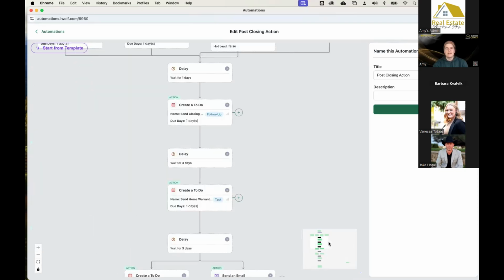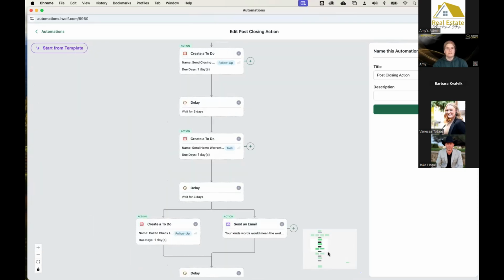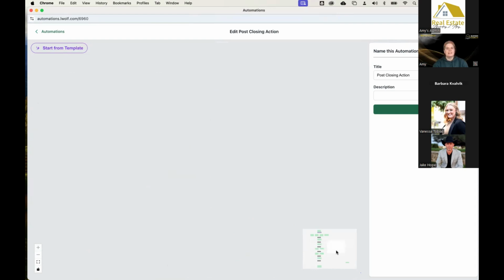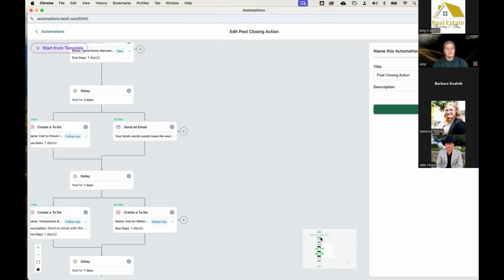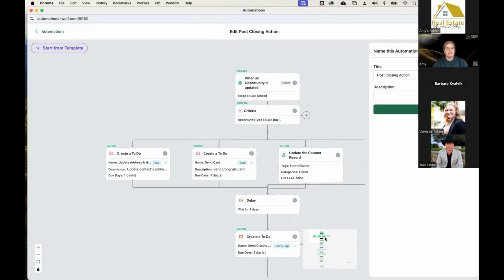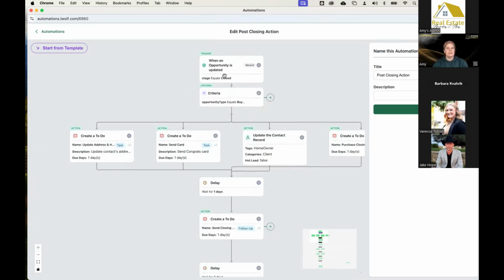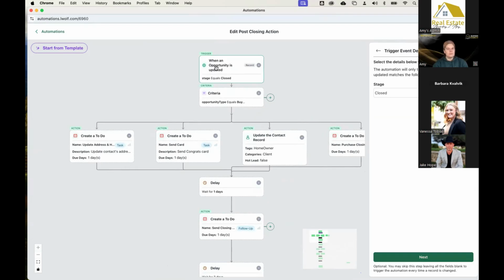All right, so down here in the bottom corner, there was a little picture of this map. And if I click on the little white box and drag it about, it can drag me to that flow chart, right? It creates a flow chart. So I said, hey, when an opportunity is updated, and then I put, hey, when it equals closed, right? And it was a buyer. So this was a buyer closed campaign.